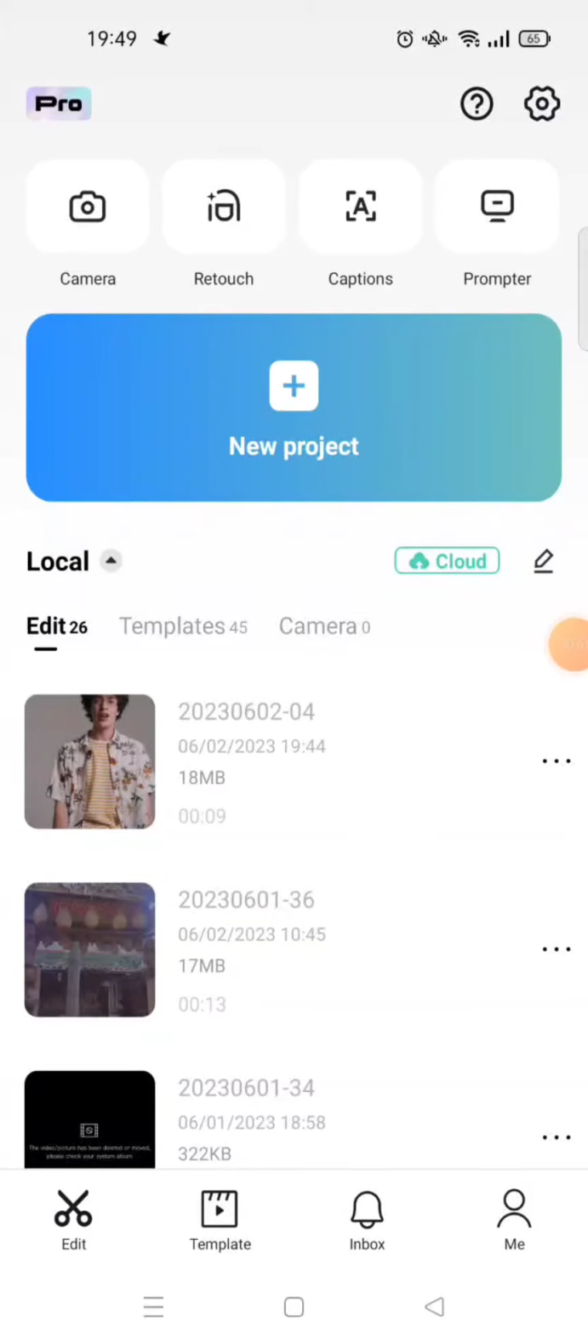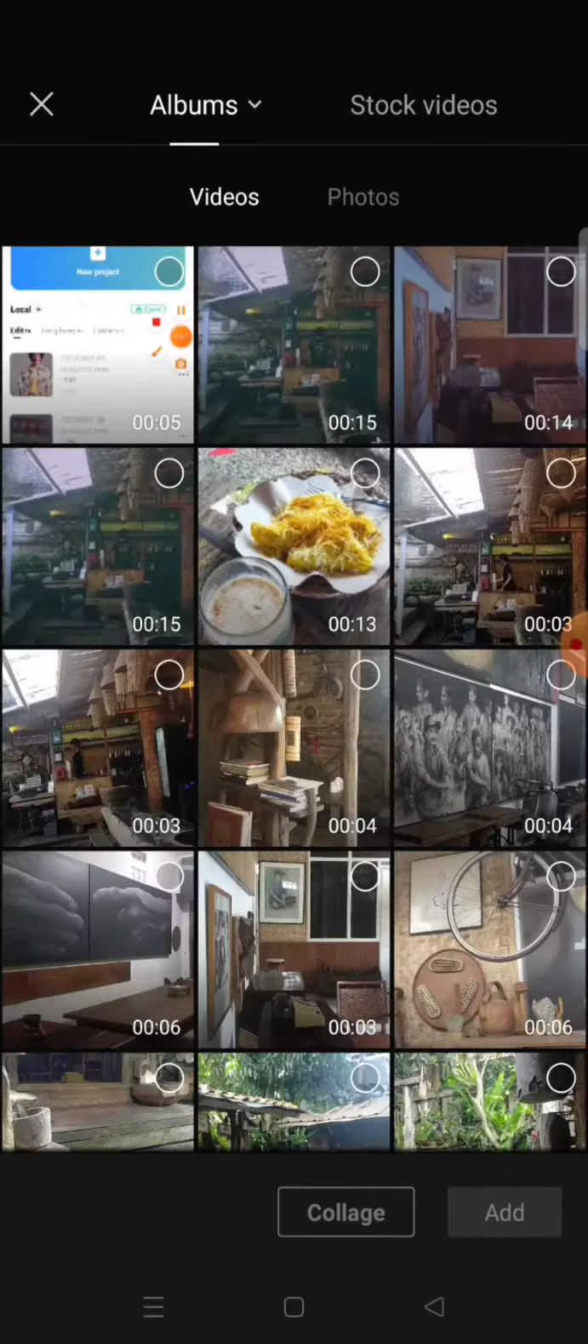So on today's tutorial, I'm gonna show you how you can easily get the auto velocity effect on CapCut. So here I've already opened the CapCut app. If you want to find the auto velocity, you can start by clicking on the new project and then just select your clip.